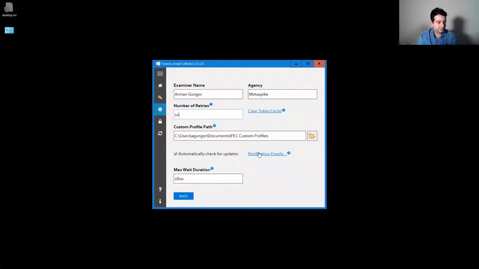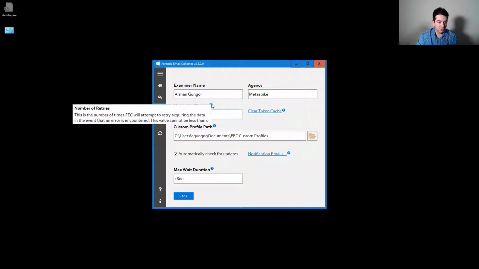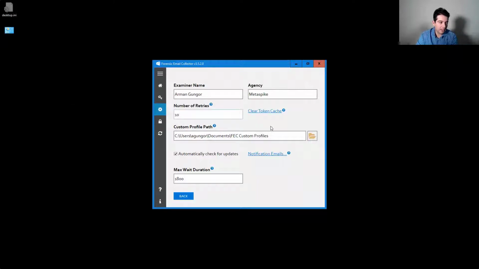So that's the number of retries, and you'll see in the user interface that there's some question marks here. So if you hover over these, you will see a brief explanation of what that setting does, essentially.